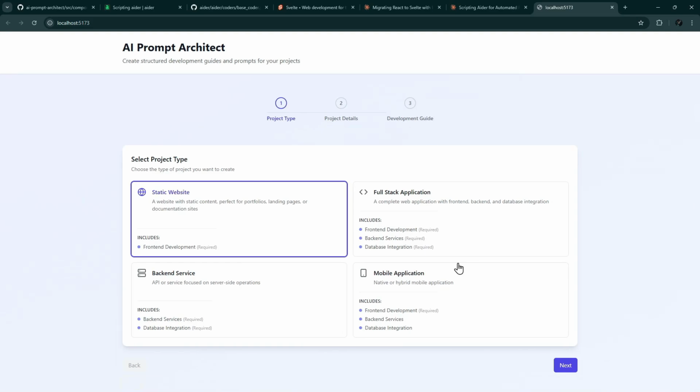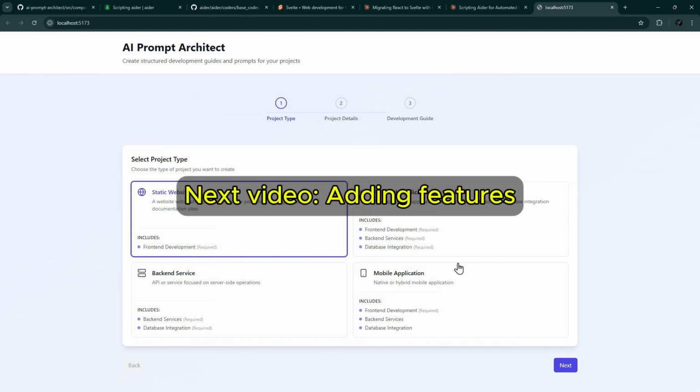to SvelteKit. In our next video, we'll dive into bug fixes, and we will also start adding new features to our new SvelteKit app, AI Prompt Architect, and we will also deploy this finally.